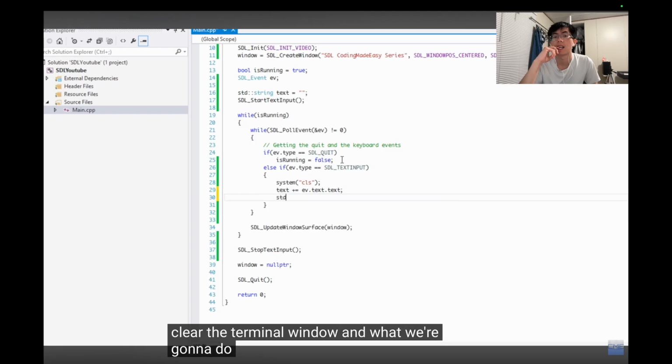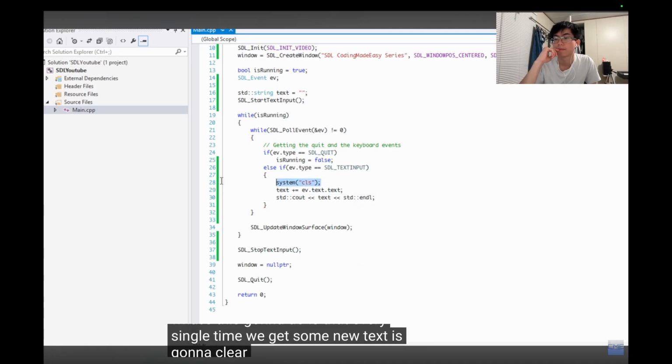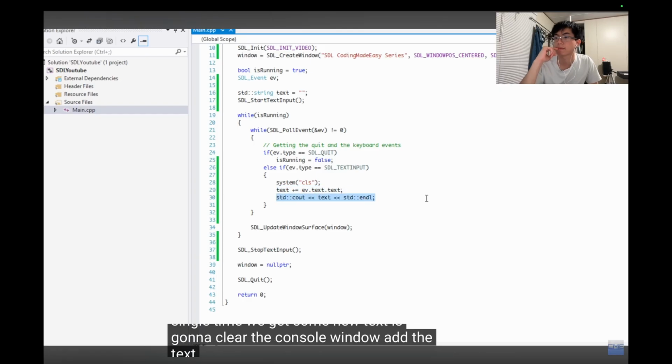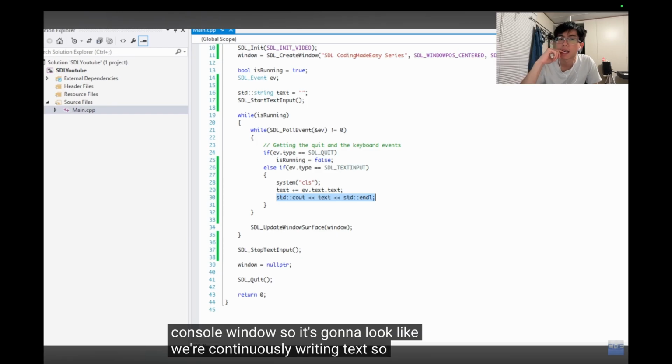And then we're going to say cout text. So what this is going to do is that every single time we get some new text, it's going to clear the console window, add the text, and then reread it to the console window, so it's going to look like we're continuously writing text.